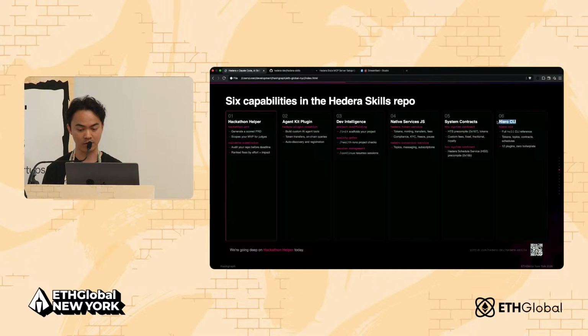And finally, Hiero CLI. It has been added recently. I don't believe it has a big impact for this hackathon, but I still want to include it. It's a reference of the HCLI, the command line interface, and the HCLI is a very powerful tool that allows you to do anything that you want to do on the Hedera network through commands only.